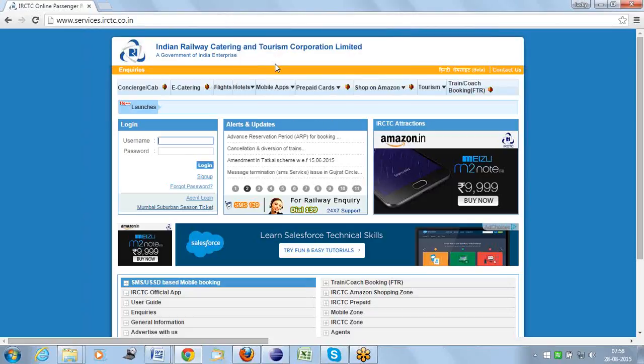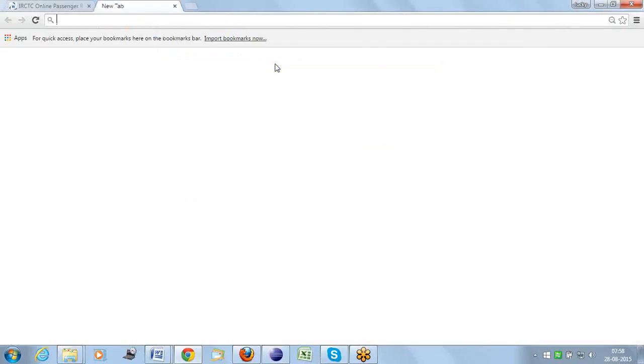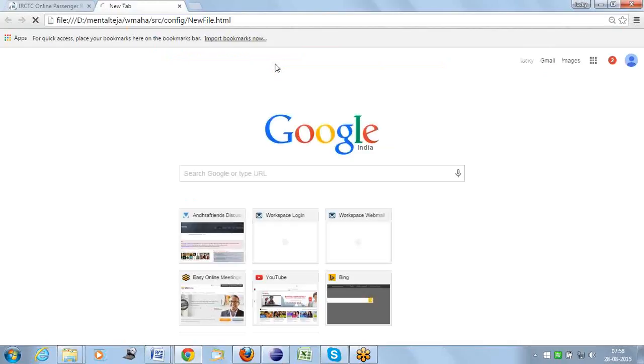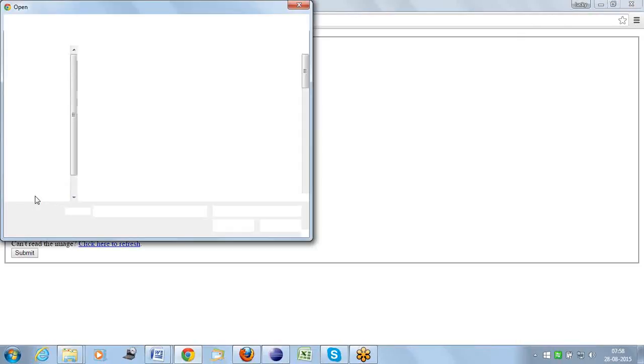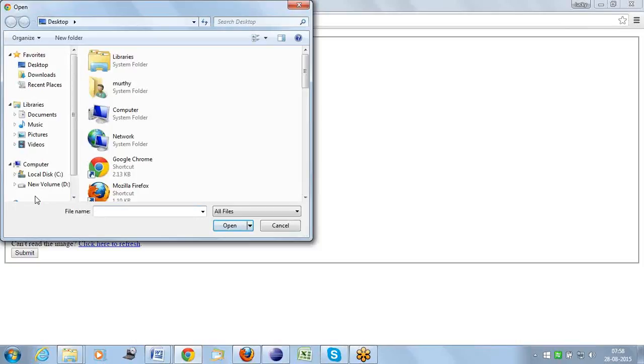See, this is a web-based alert, guys. If you have a look at this application, I'm clicking on the choose your photo button. Whenever I click on it, see here, a window pops up. This is a window, not exactly in the browser, where I can select my folder location. So this is a window.